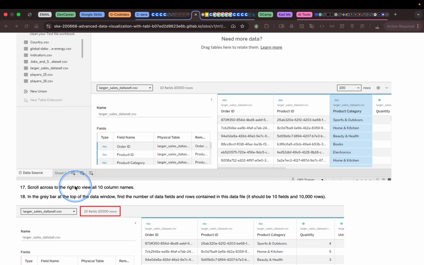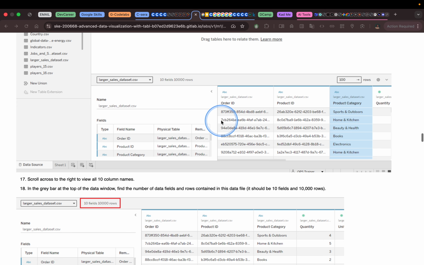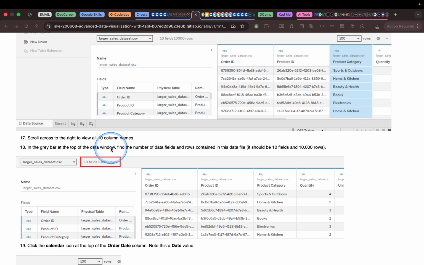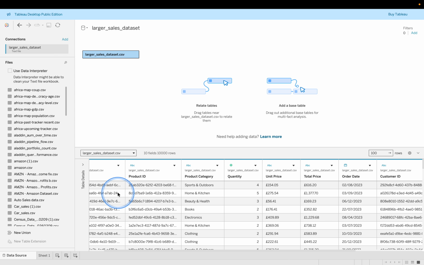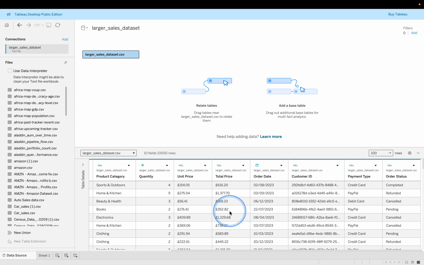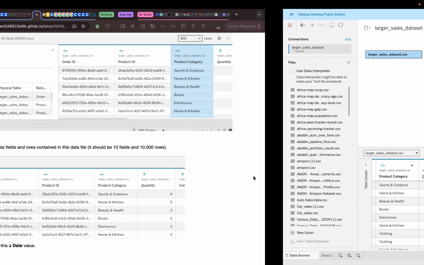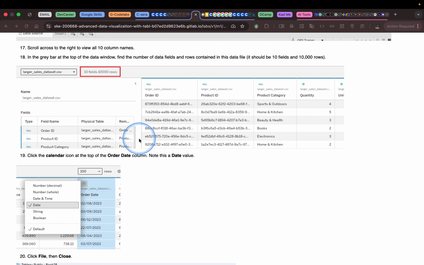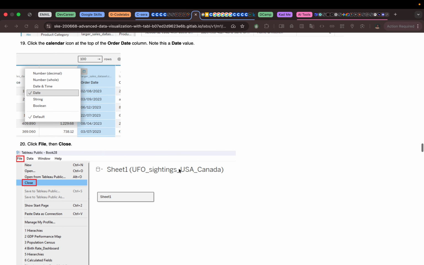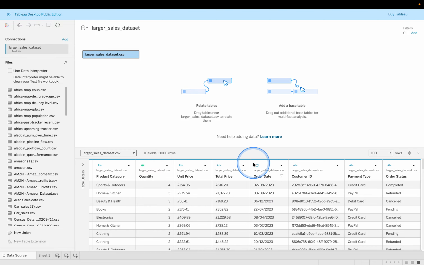Then we'll scroll across to the right to view all the column names. In the gray bar, we have to see 10 fields and 10,000 rows. So you can see it here. It's 10 fields and 10,000 rows. We have 1, 2, 3, 4, 5, 6, 7, 8, 9, 10. So we have 10 fields. Next, we pick the calendar icon at the top, order date, and note that it is a date value. Click on this date value, so it's correct.